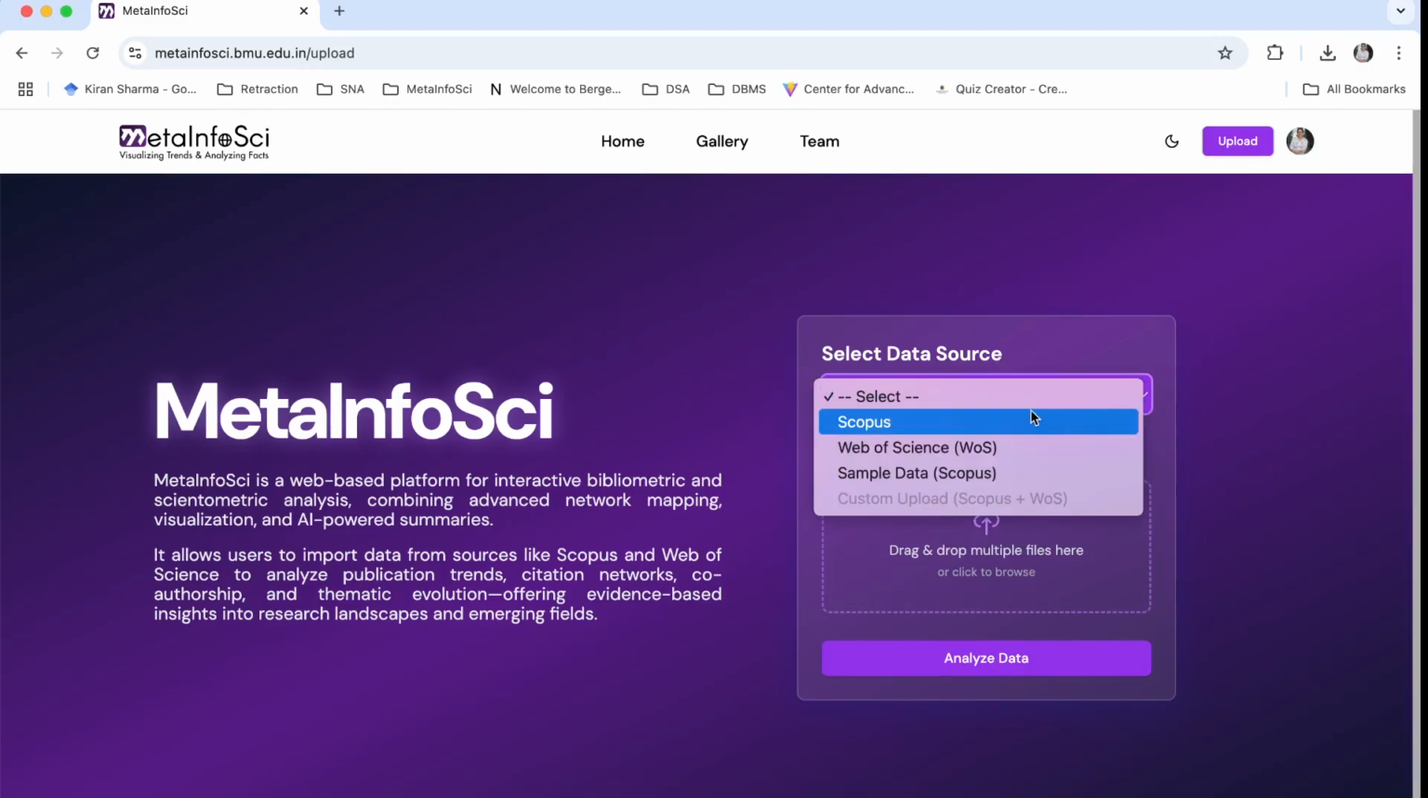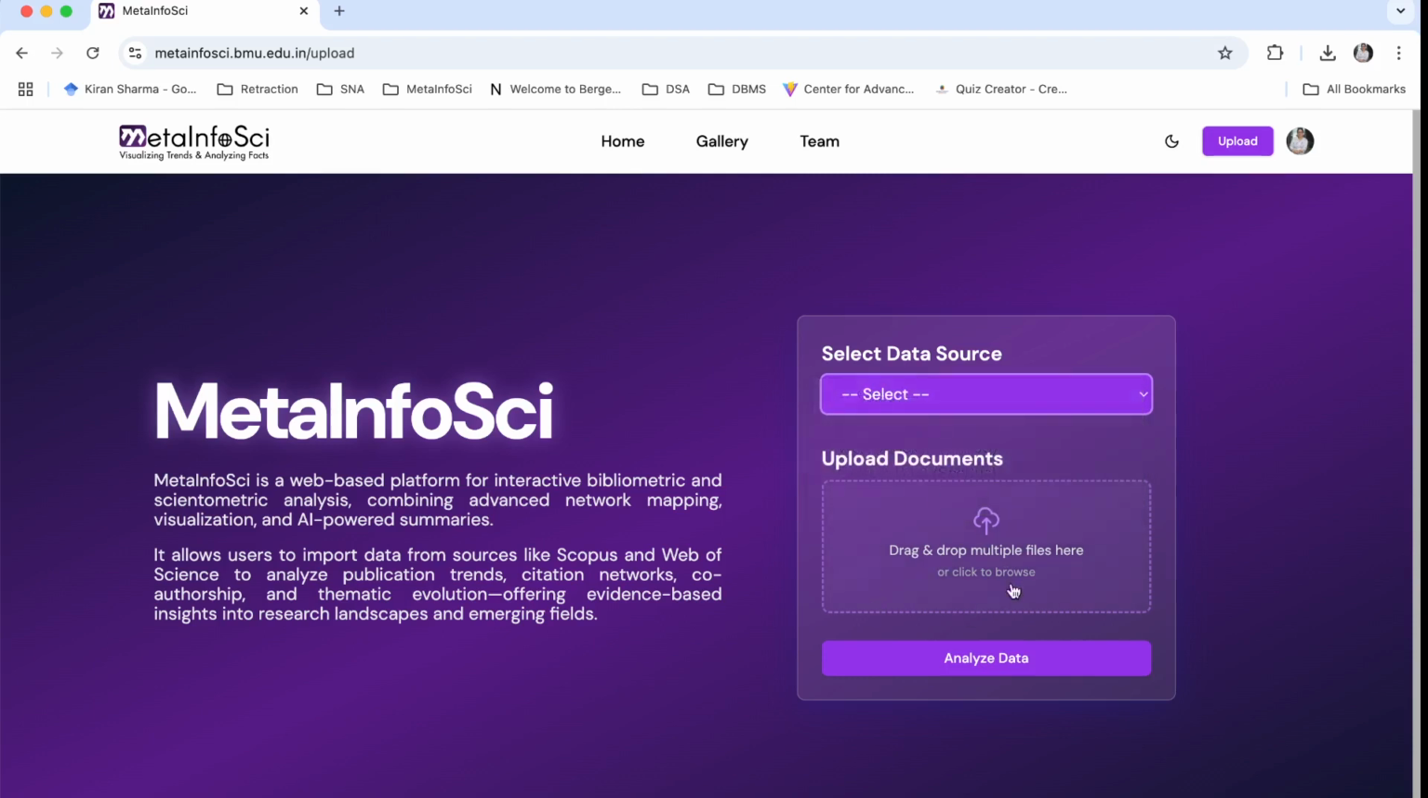So here you can upload two databases from Scopus and Web of Science. Presently Web of Science is deactivated and we have opened it only for the Scopus. If you do not have any Scopus data, you can use our sample data also. So here you can upload multiple Scopus formatting files.